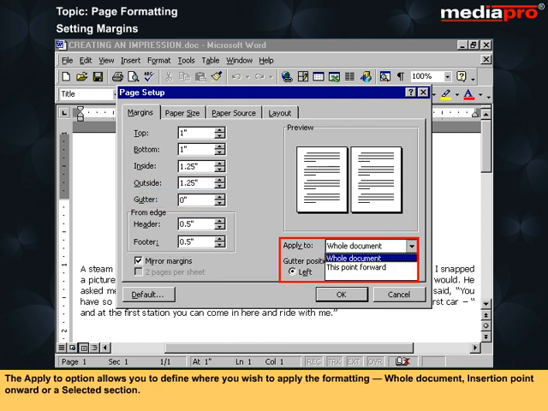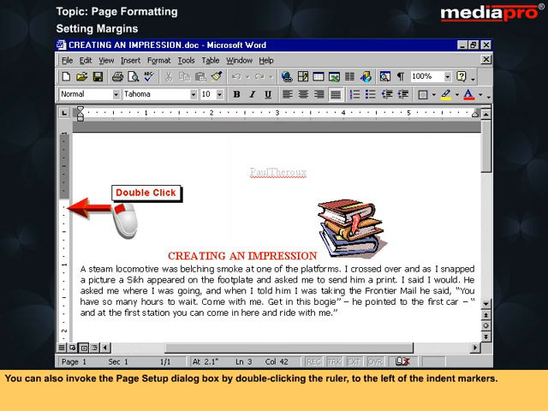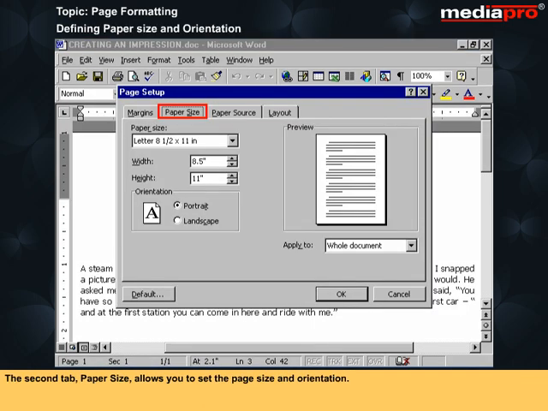The Apply To option allows you to define where you wish to apply the formatting: whole document, insertion point onward, or a selected section. You can also invoke the Page Setup dialog box by double-clicking the ruler to the left of the indent markers. The second tab, Paper Size, allows you to set the page size and orientation.